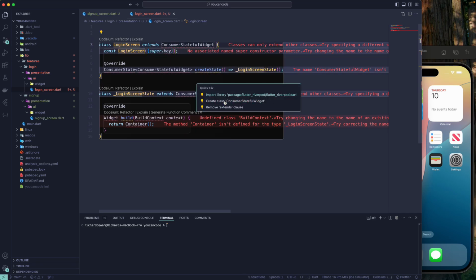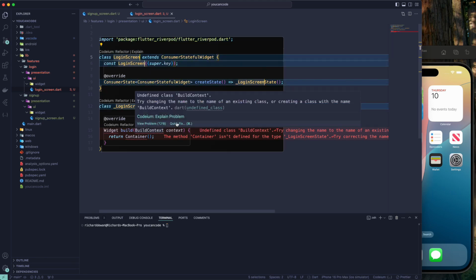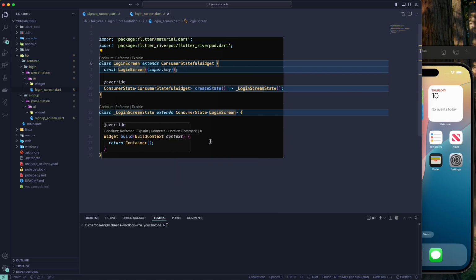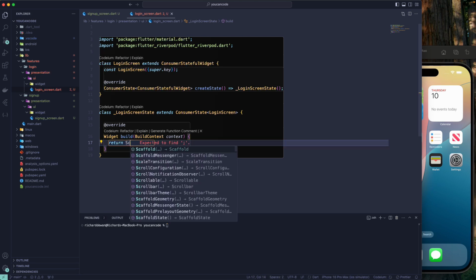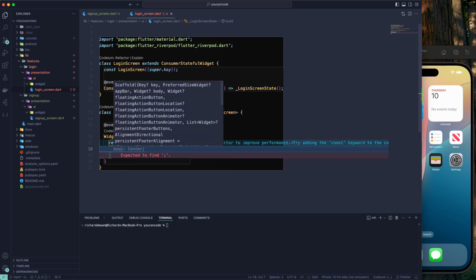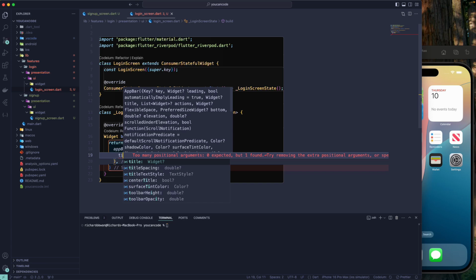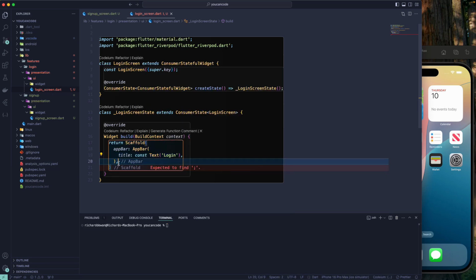And let me import all of these missing packages over here. One will be the Riverpod package and one will be the material package itself. And let's just go and return a simple scaffold from here. Let's add a simple app bar over here, and in the app bar title I'm just going to give something like login over here.